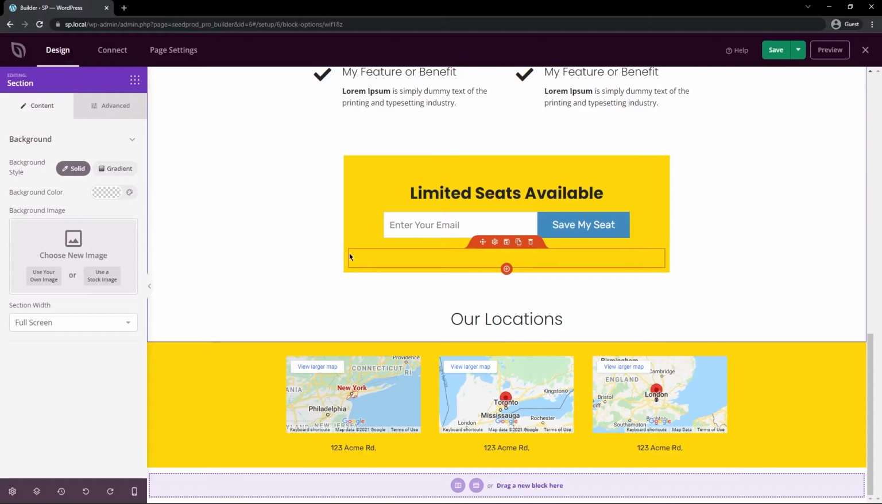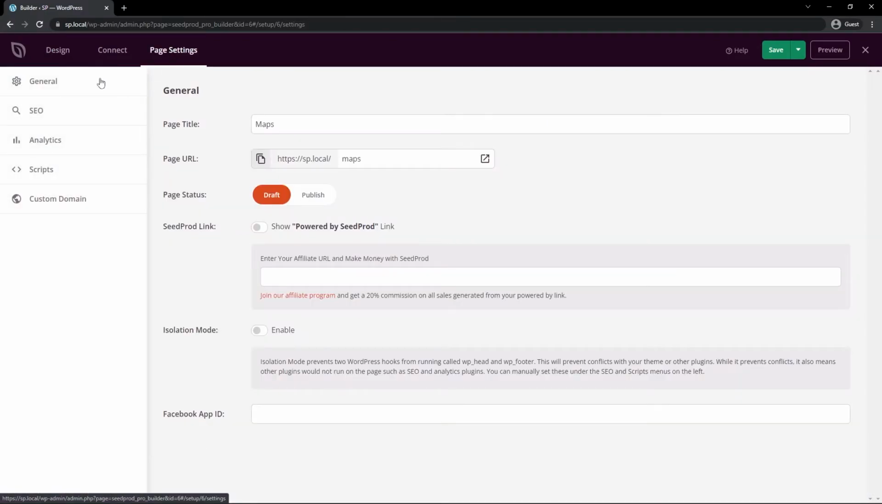There you go. Once you're happy with your page, you can come under page settings. And here we have general, SEO, analytics, scripts, and custom domain. For general, we have our page title, our page URL. We have the page status. Right now we're in draft mode. We'll publish this after we're done our settings. We can actually use this to drop down and save and publish the page.